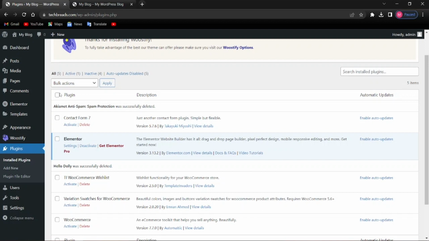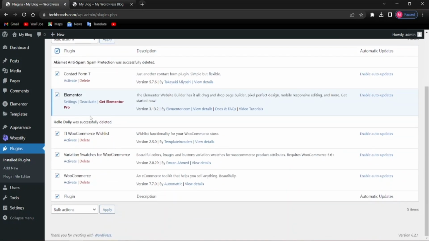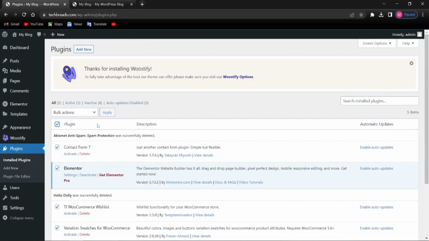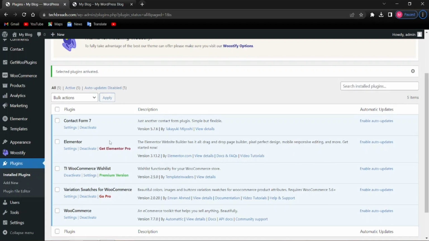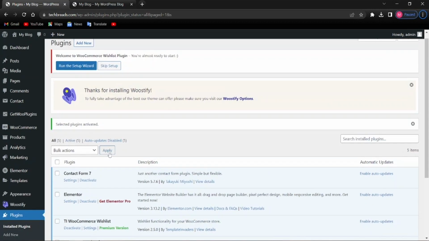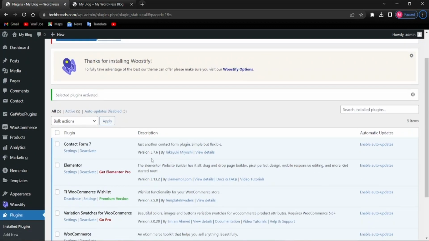So now that we have all of these plugins, we're going to select all of them. Just click on this plugin option right here. All of these will get selected, and now in bulk action, we're going to activate it. So then click on apply. So now you can see that all of these plugins that we need have been installed. We have all of the plugins that we need. Now we can just start our action right away.